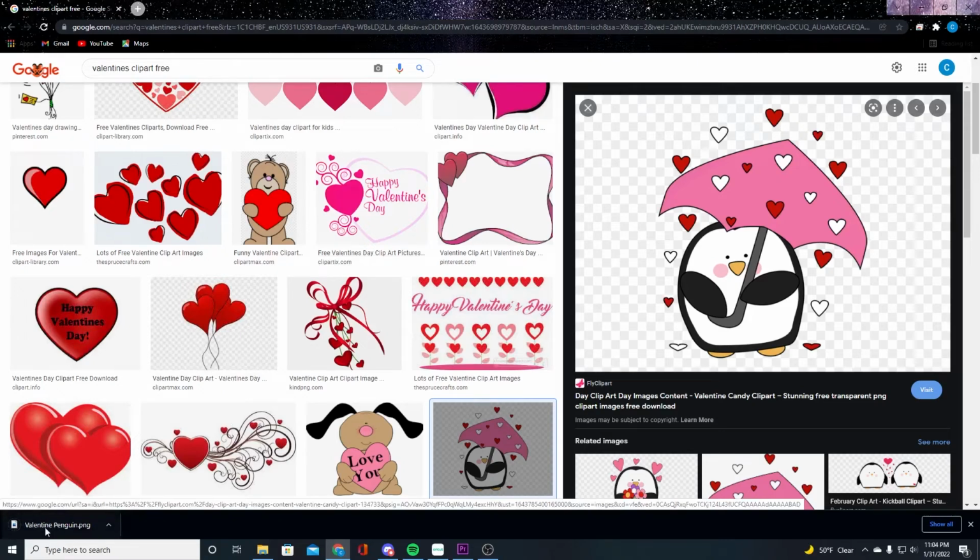You can see at the bottom left-hand side of my screen that the image has downloaded and now saved to my computer. So I'm going to jump back to my Cricut Design Space.